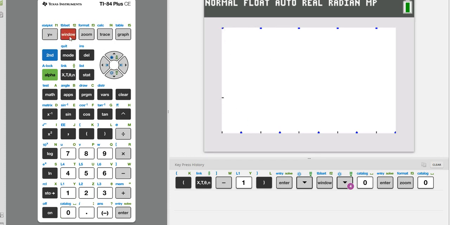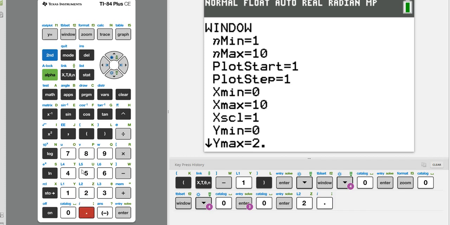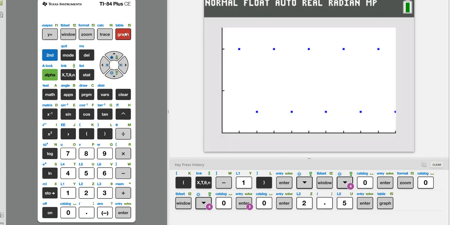So I'm going to adjust my window a little bit. I'm going to make x min 0, x max I'll leave at 10, y min at 0, and y max at 2.5. Your graph doesn't have to be perfect. That's fine. There's your graph, and you see what we saw when we were looking at this problem.